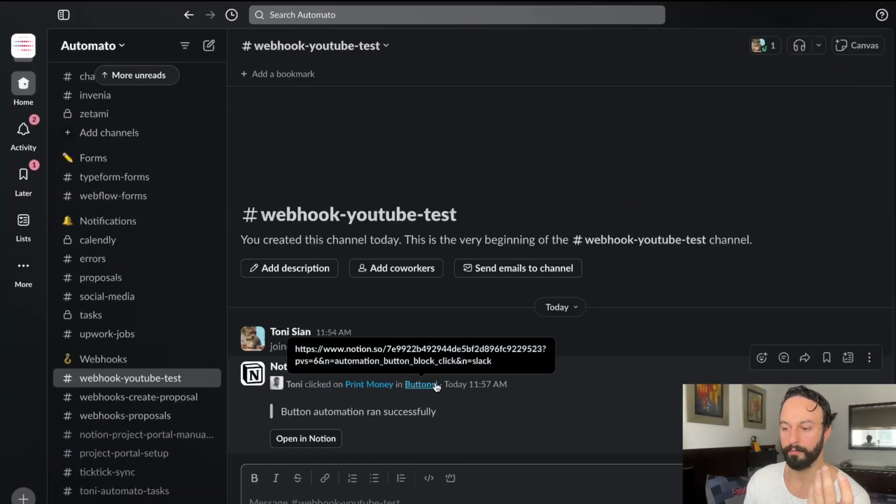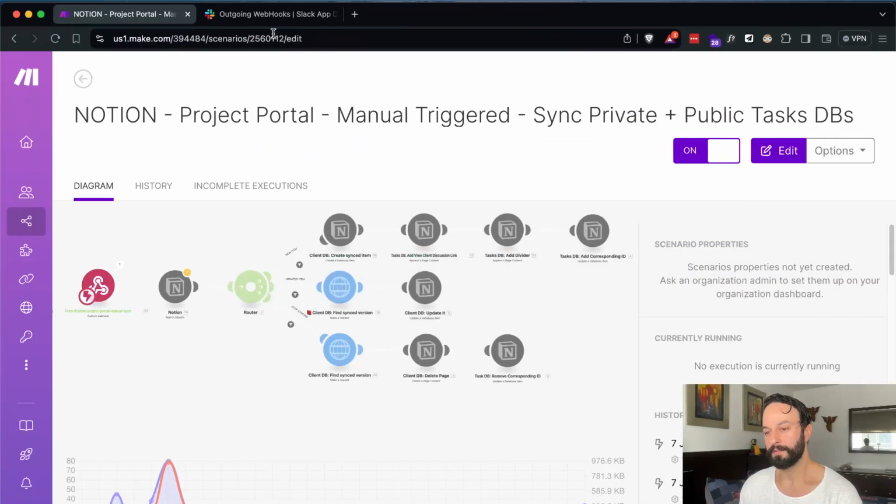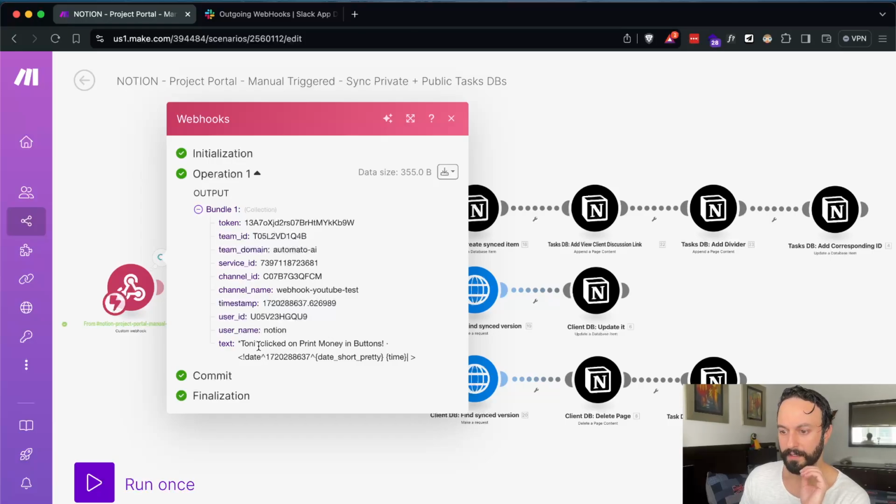Tony clicked on print money and buttons. And then this is now going to go over to our automation. As you can see, look, it's 57, 57, my time zone's all messed up. But you can see, if we go in here, Tony clicked on print money and buttons.